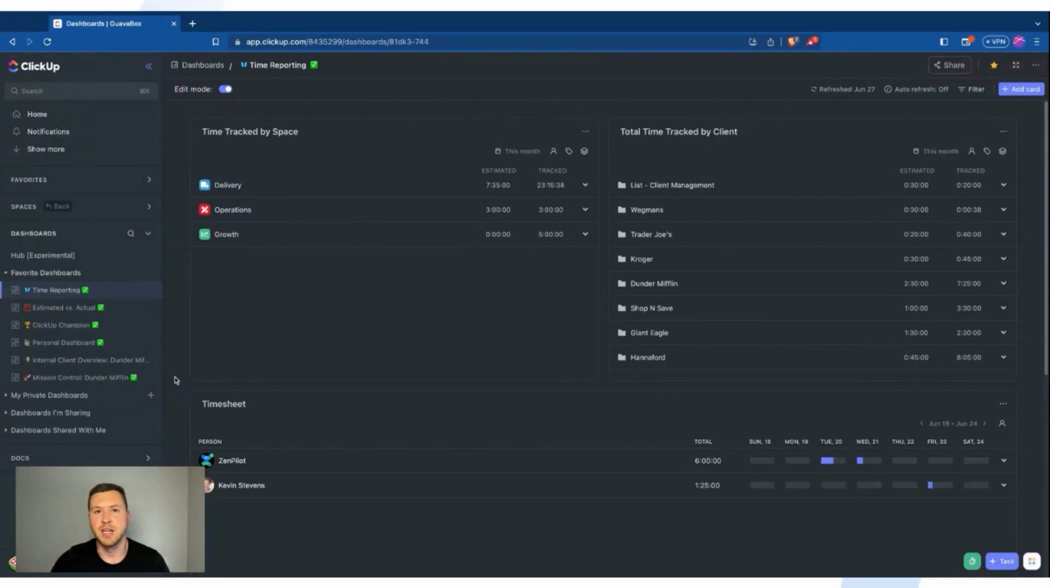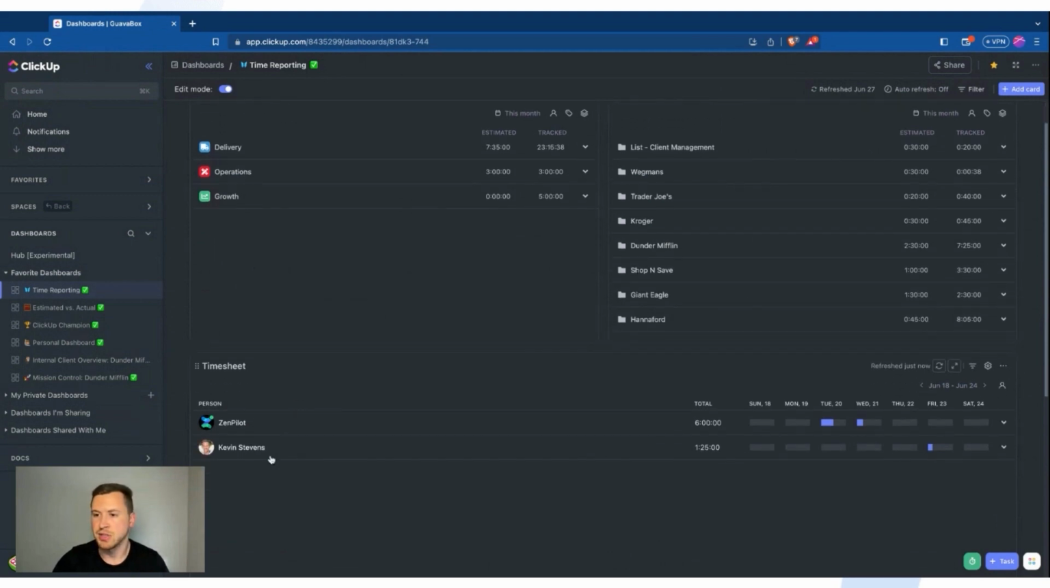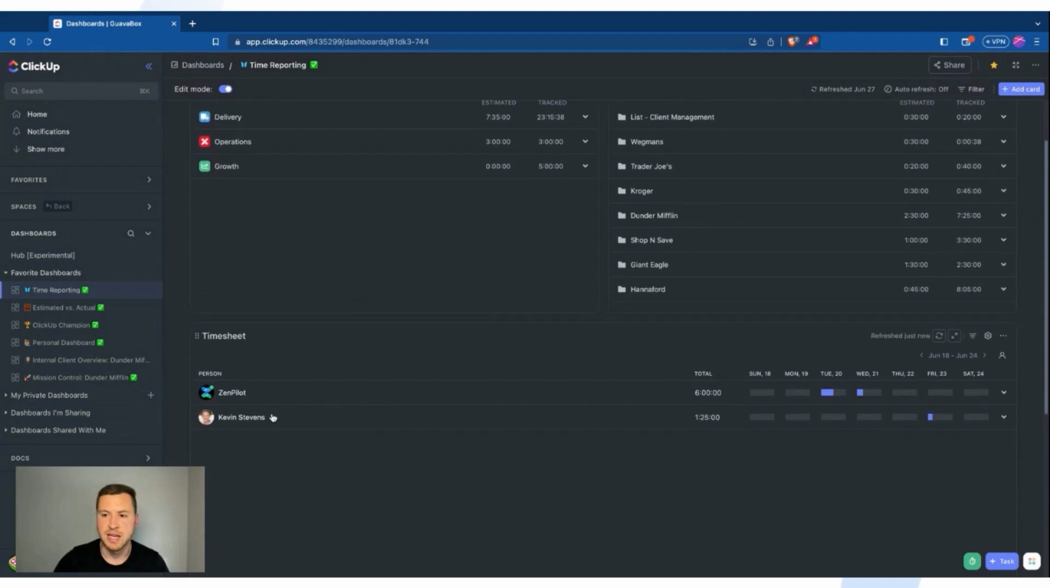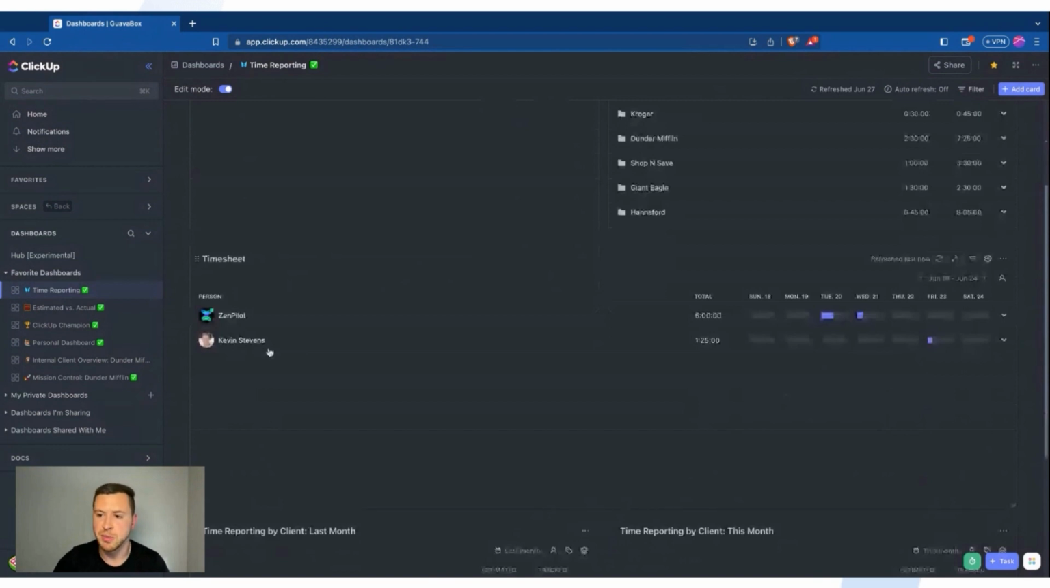Additionally, in this time tracking dashboard, what I'm able to see is a timesheet. So who, when, and where time was actually tracked. I'm able to see the high level over here, navigate a little bit further into each client, and then the individual people and what tasks they actually tracked time against. So if they come down here, you'll see we have ZenPilot and Kevin have tracked time, and as more people track time in your workspace, you'll be able to see that.